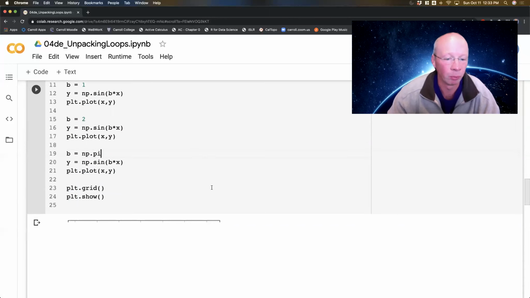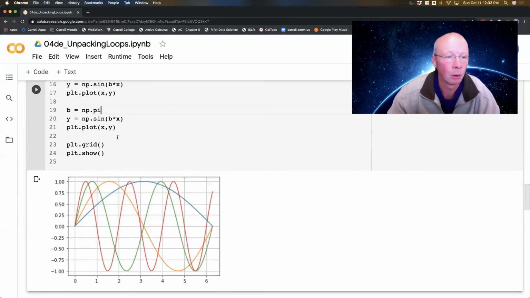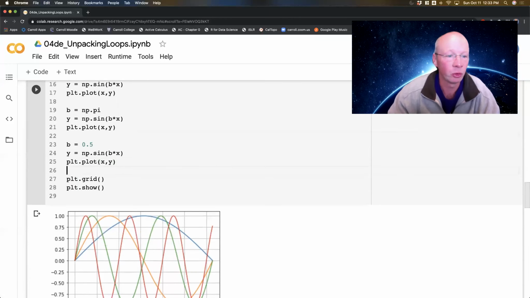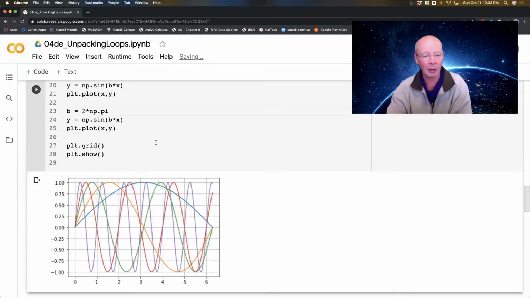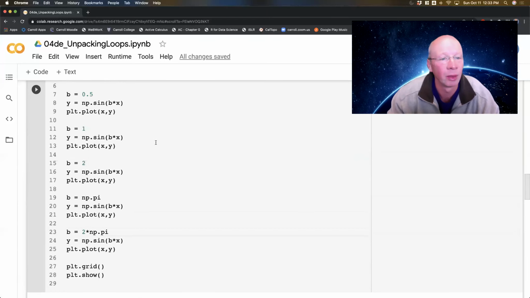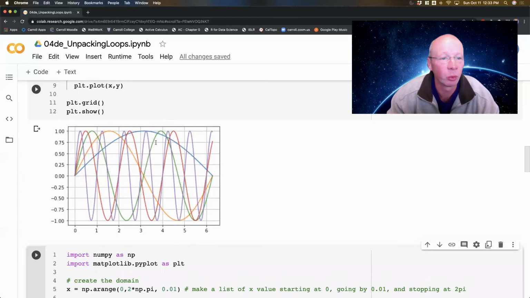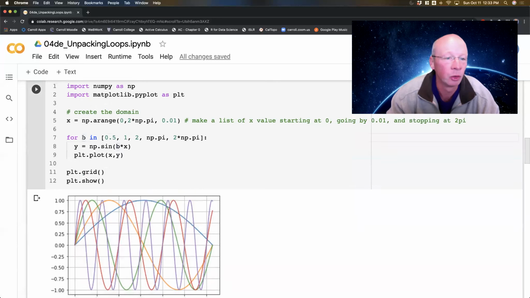Then it does b equals pi. And then finally it does b equals 2 pi. Okay, now the plot looks a little bit of a mess in the end, but so what? That's okay. The point of this was to say, b is going to one by one take on the entries that are in that list.